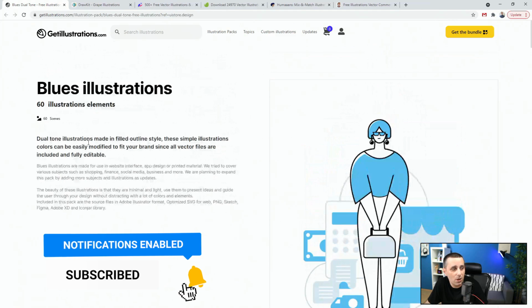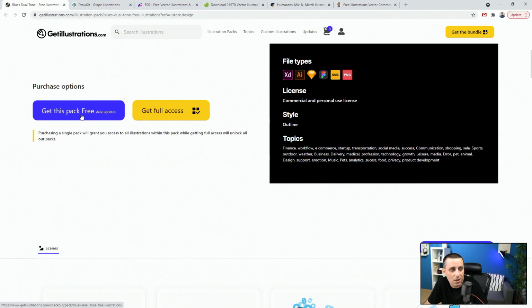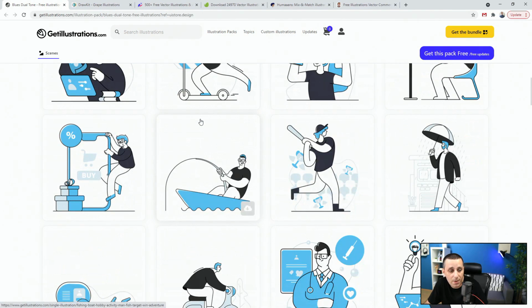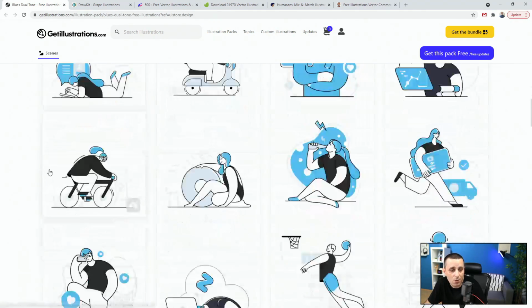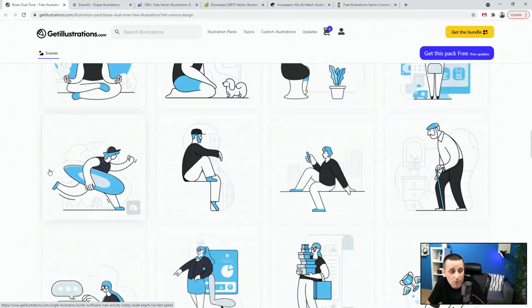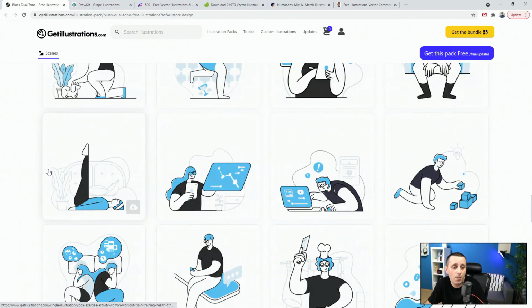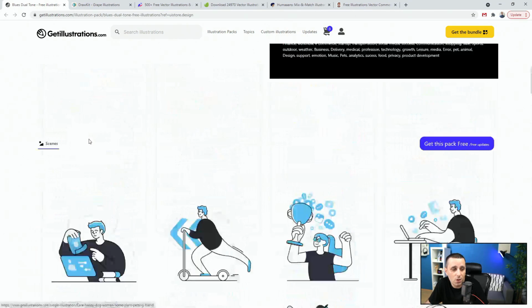Basically we have 60 different illustration elements and you can combine them. You can get this free pack with free updates, and you can also get full access to the much bigger pack, basically with a much greater variety of elements. And you can see how these illustrations look. You can combine these different elements and pick and choose, for example, this element from this illustration, put it into this illustration and so on. So you can really combine them.